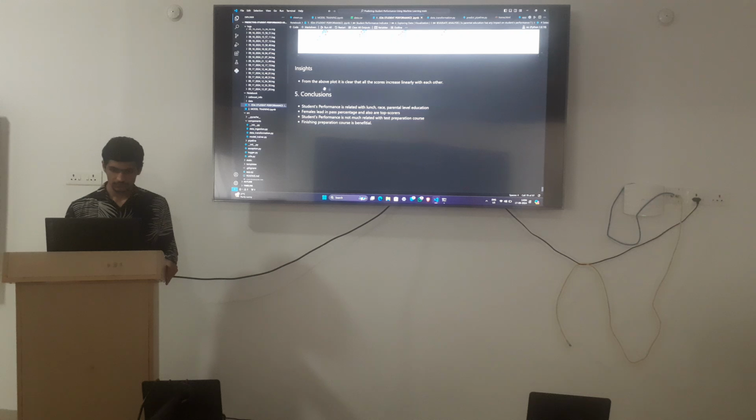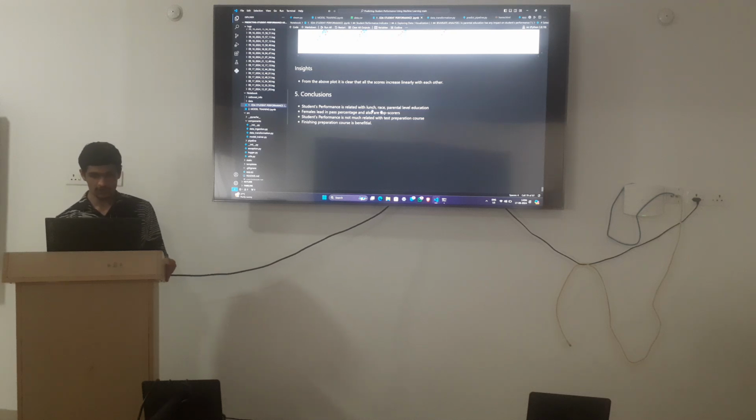So the insights from the above plot: it's clear that all scores increase linearly with each other. And conclusion: the students' performance is related to lunch and parental level of education. Females lead the pass percentage and are also top scorers. Students' performance is not much related to the test preparation course. Finishing the preparation course is beneficial.